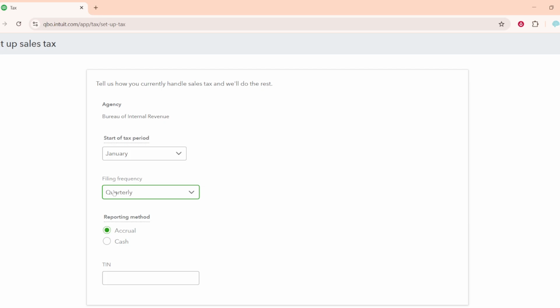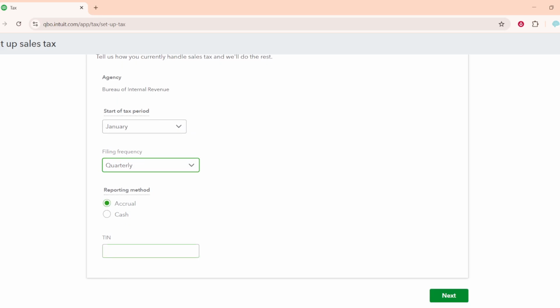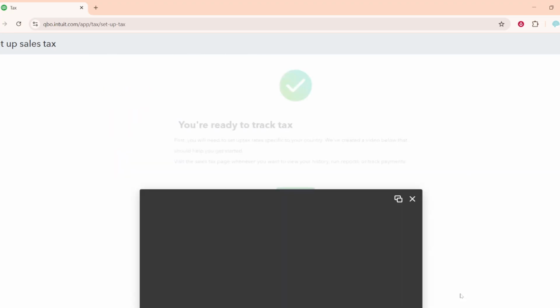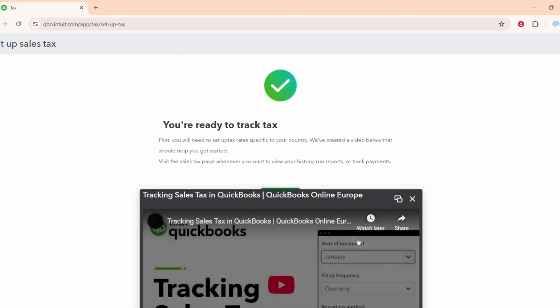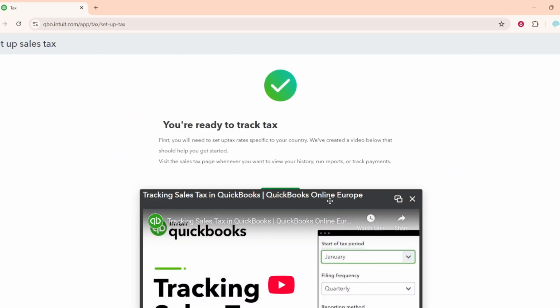Click Next to continue. Now select the sales tax rate for your location. This may be a single state rate or a combined rate that includes state, county, city, or special districts. Make sure the rate reflects where your sales occur so your invoices calculate correctly.